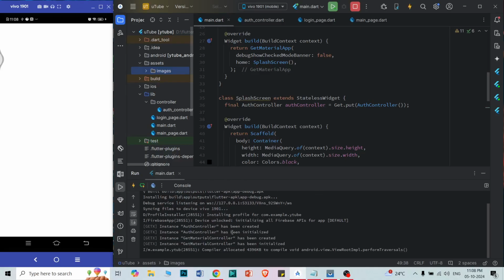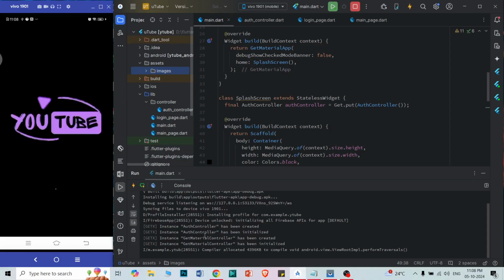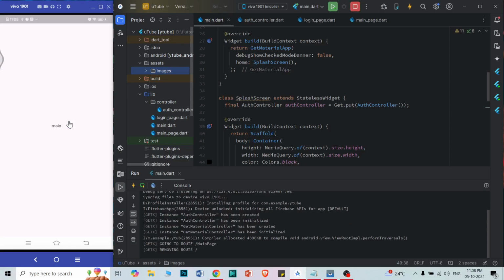Okay, auth controller is created, auth controller is initiated. Everything is going fine after the splash screen. Now we are going to the main screen directly. Our method is working perfectly, our controller is working perfectly. The controller is basically used so that we do less work in the main thread. For state management it is used, actually we reduce the complexity in the main thread, so that the main thread will work perfectly.